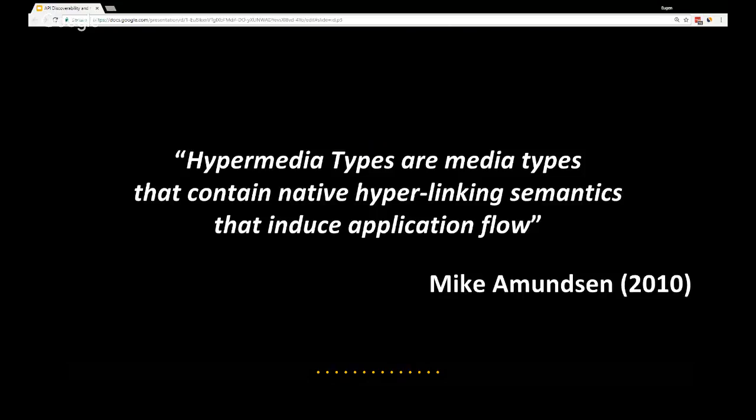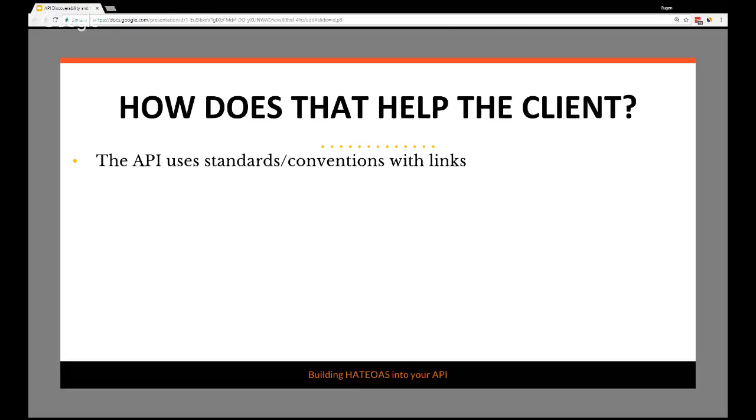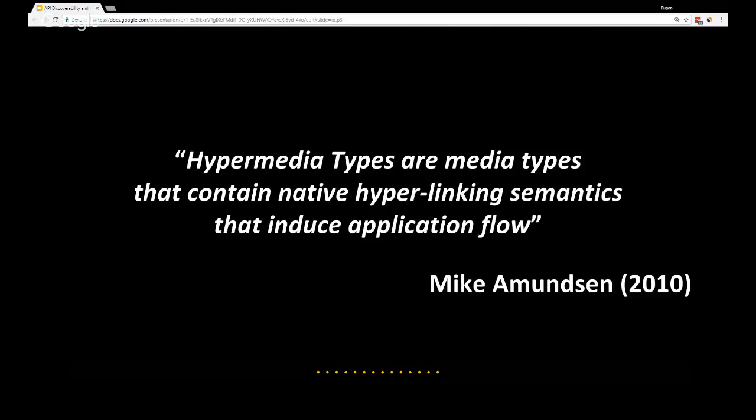Now, with that in mind, what would be a hypermedia type? Well, HTML would be a hypermedia type, obviously, because it has support for links. What would not be a hypermedia type? For example, JSON. JSON has no semantic for the link. There's no linking semantics in raw JSON.